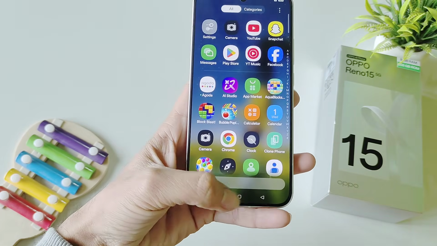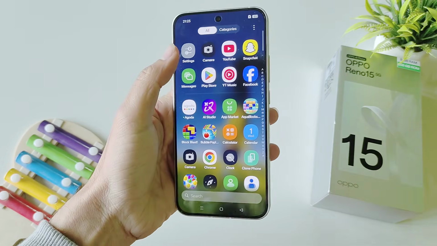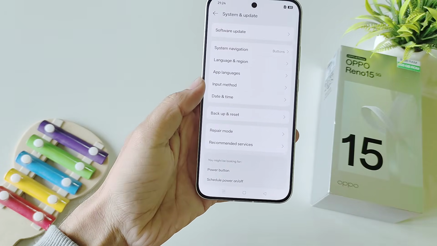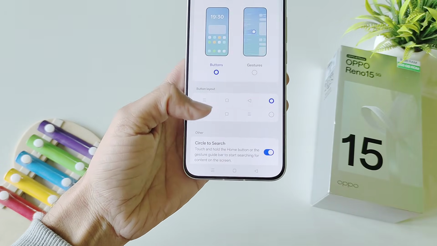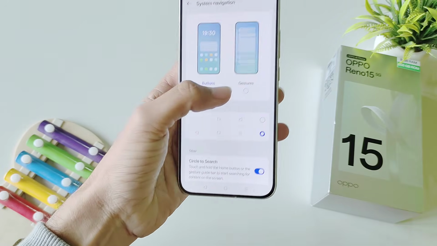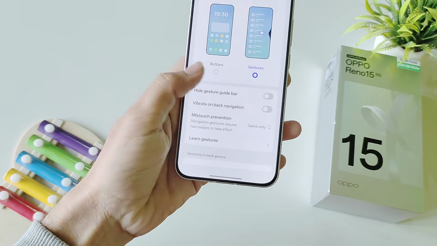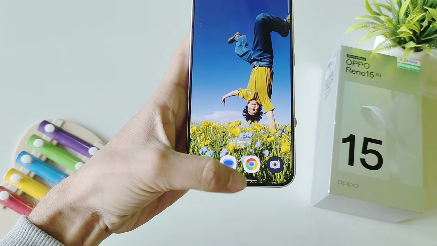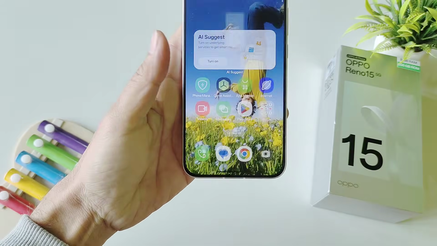If you're using 3-button navigation and you want to change the order of these, then open your settings, scroll down to the bottom and then select system and update. Select system navigation. From here you can change the order of these 3 buttons. You can also select gestures. Now you can go back like this, open your recent applications like this and jump to home screen like this.